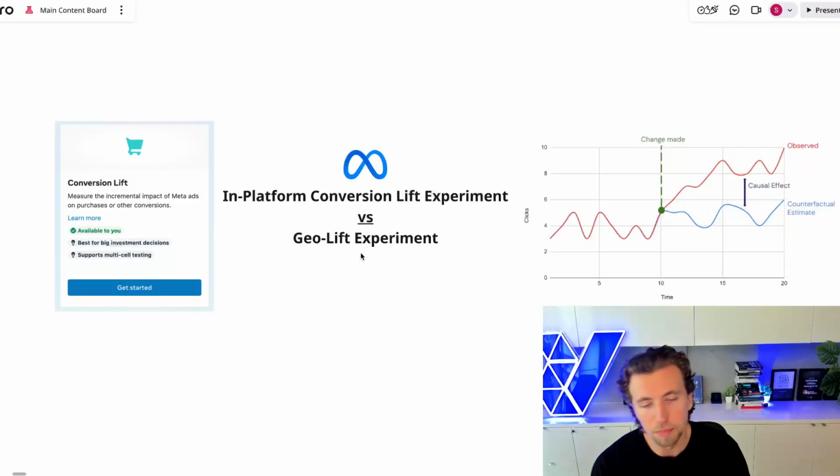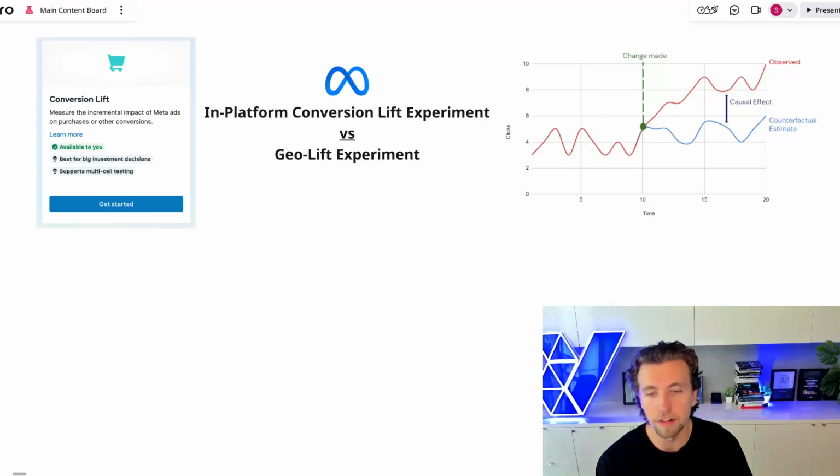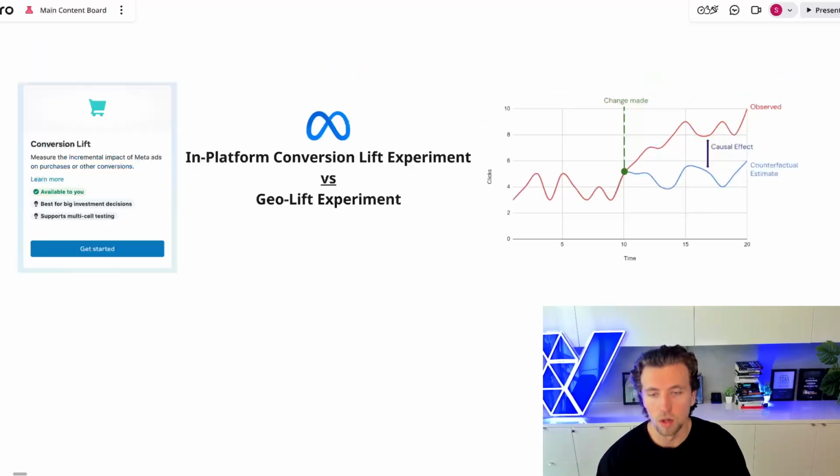In this video, I'll be running through the pros, cons, and differences of using in-platform conversion lift experiments, like you would see within the Experiments tab of Meta, versus a geo-lift experiment using a third-party tool, using an out-of-package solution like Causal Impact, or using a third-party software like House.